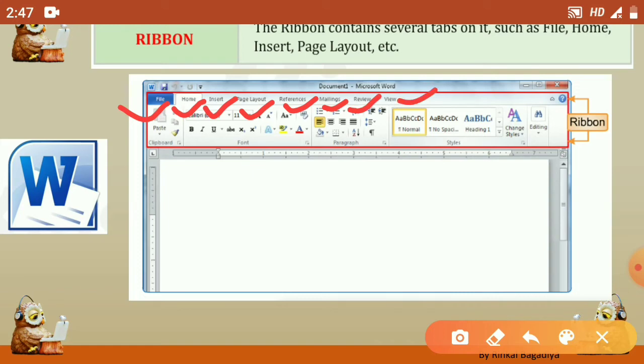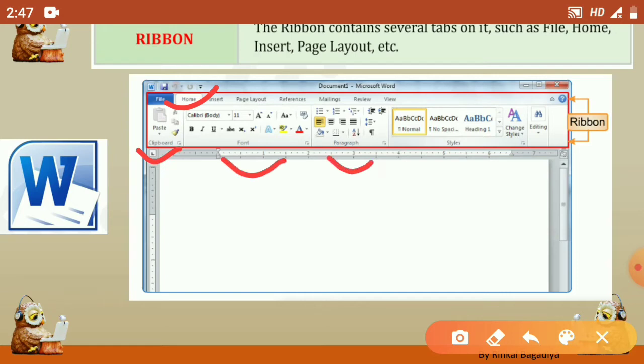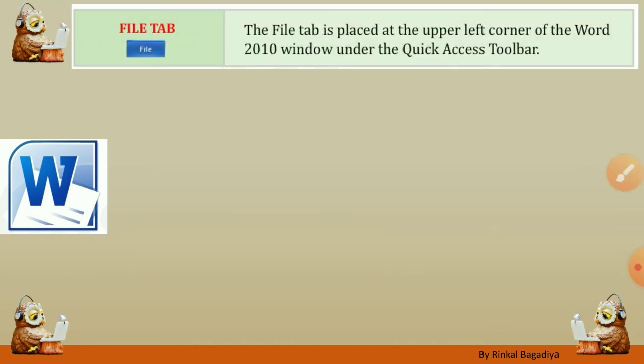And here the Home tab is open. You can see here the Home tab is open, and these are Clipboard, Font, Paragraph, Styles. These are groups of the Home tab. So the ribbon contains two parts, tabs and groups. This is about the ribbon.